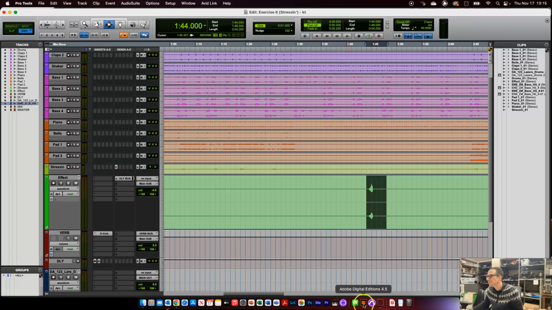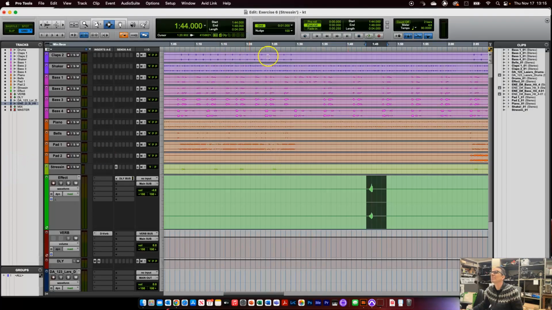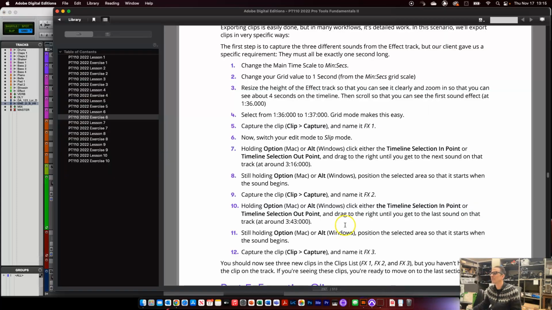So the first sound effect is at 1:36. Is it though? This is the first sound. This is the sound effect right here. Let me scroll ahead to see what they're doing. I disagree with this.